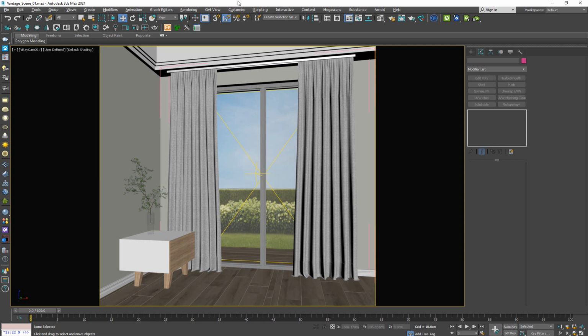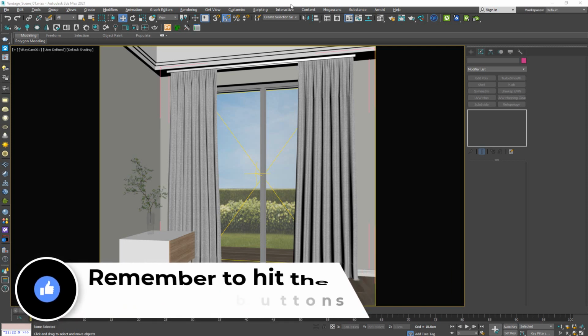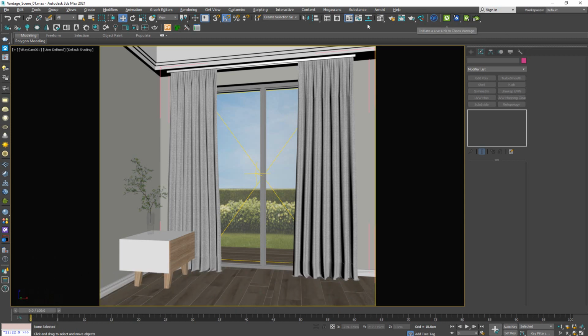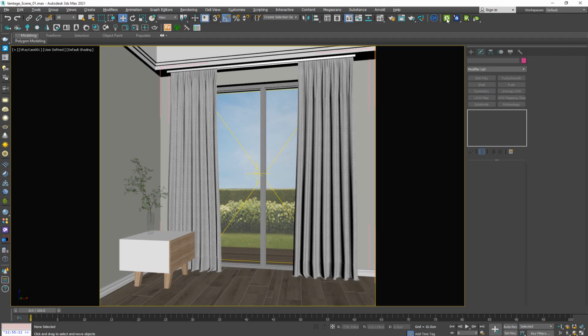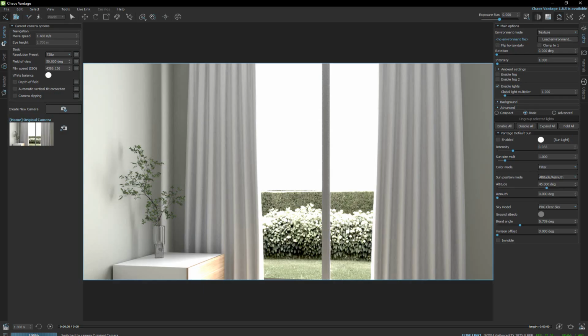And in this video, we're gonna see how it works and how easy it is to get some amazing results very fast. So let's just jump into it. For this, I'm going to use a very simple scene that we have over here. Once you install Chaos Vantage, you're gonna have these 4 buttons appear in your 3ds Max. The first one that we're gonna look at is the first button that says initiate a live link to Chaos Vantage. As soon as you click this, it will set your rendering to V-Ray GPU, and you can open Vantage like this.